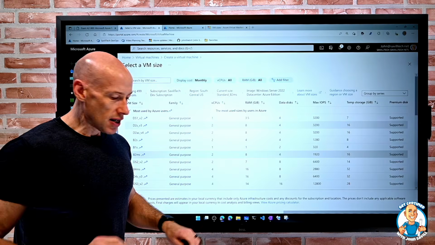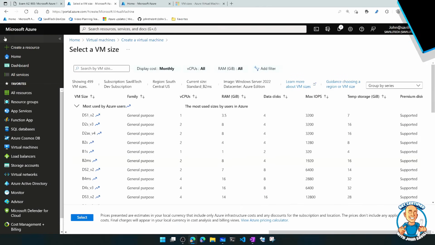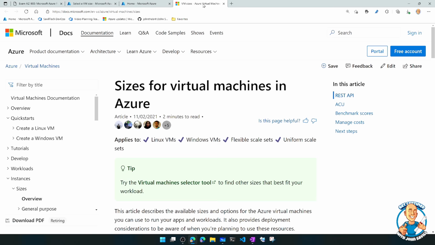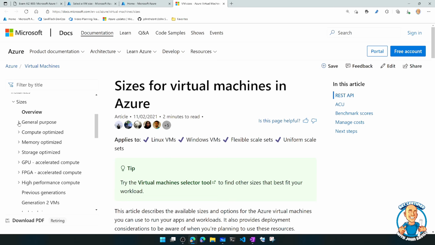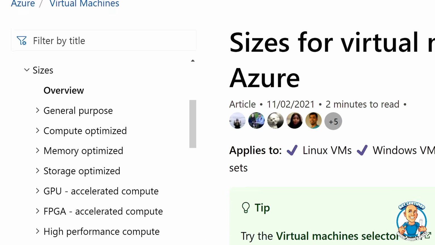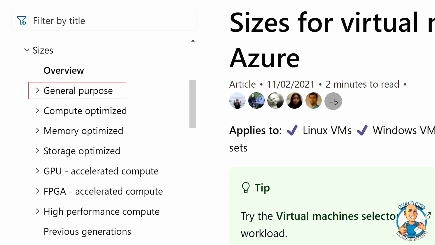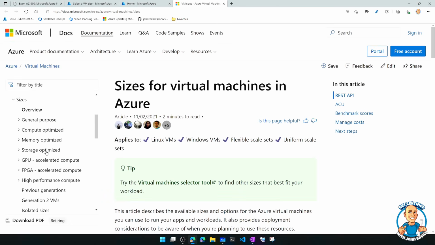If we jump over, we can see Microsoft has a VM sizes site. What we're going to care about right now is that there are general purpose types of virtual machines, compute optimized, memory optimized, storage optimized, GPU, FPGA accelerated, which are programmable pieces of hardware, and high performance, all these different types.